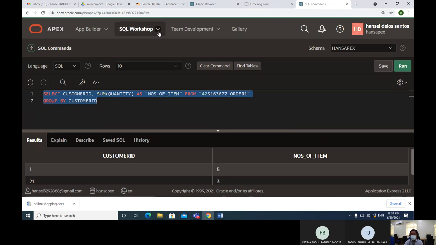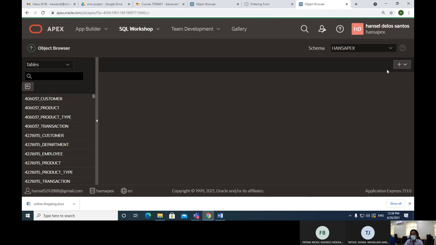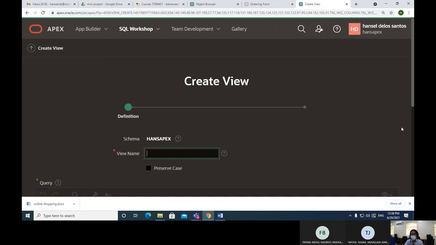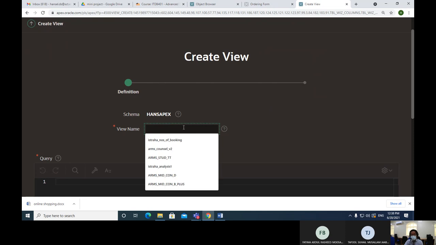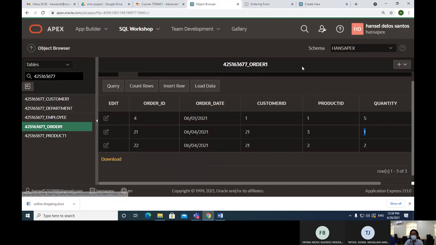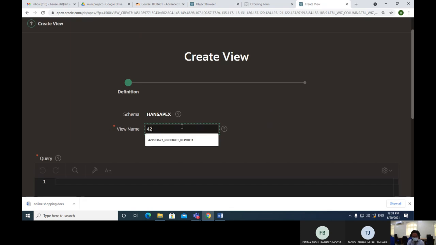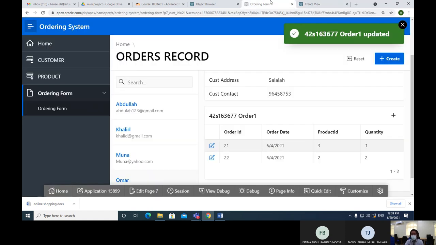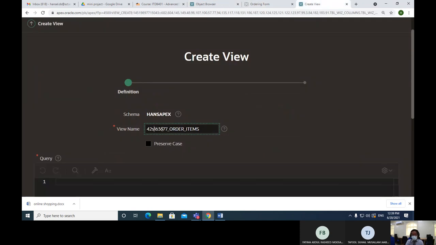Now I'll head back to my object browser and create a view for that one. Create a view. Now I will name this one, okay, by the way, it is 4 2 S 1 6. I think this one down. But I will make this one as order underscore items. Is it the same though? Let me see. Okay, so 4 6 S.